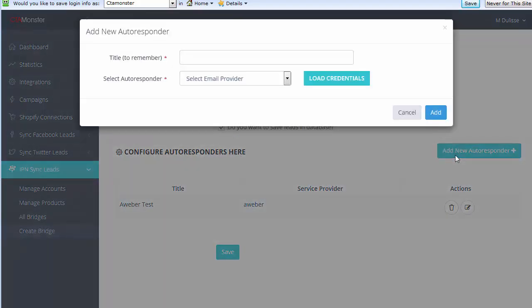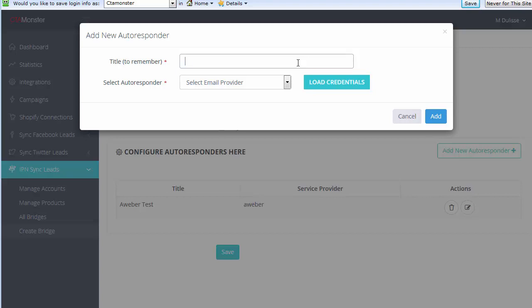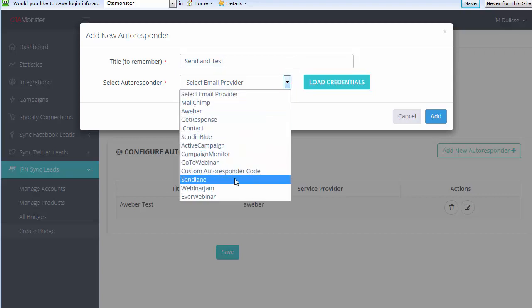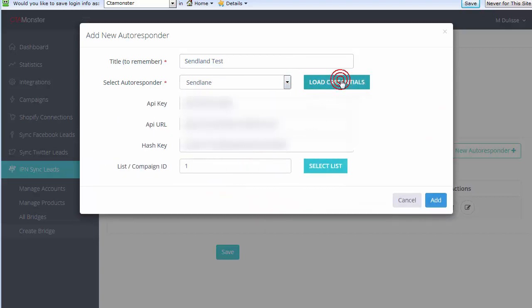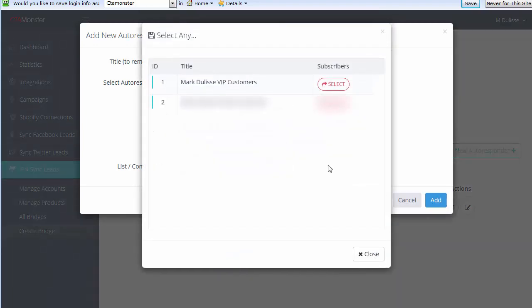I'm going to add another one, and this is going to be SendLane. So it's going to be SendLane Test. This is a great autoresponder service. And I come down below, click on SendLane, click on Load Credentials, and here I'm going to select my list, and it's going to be the VIP customer list.